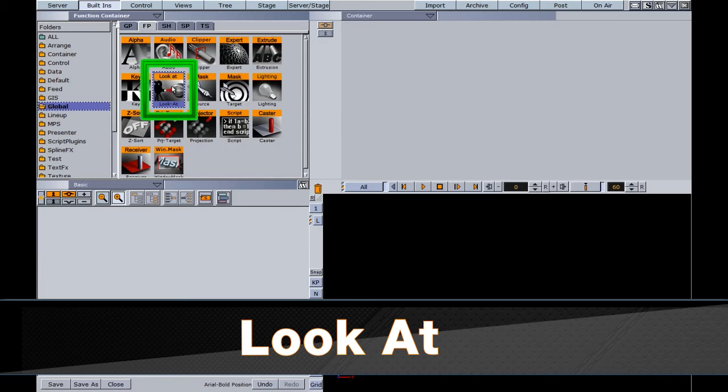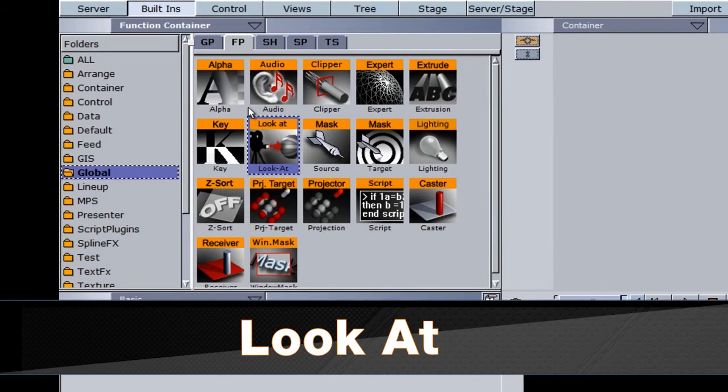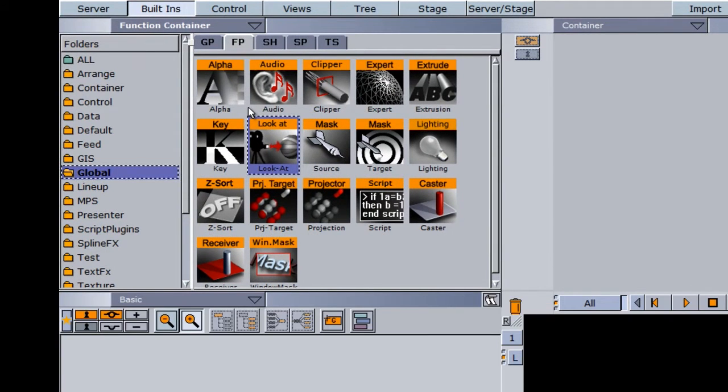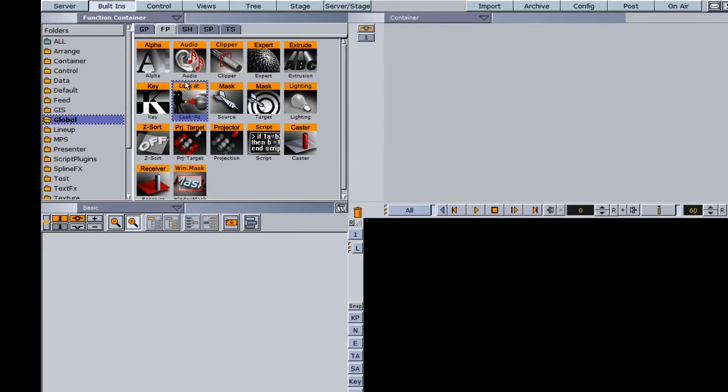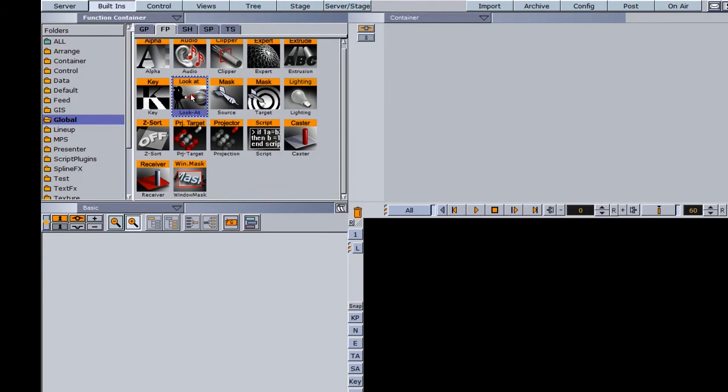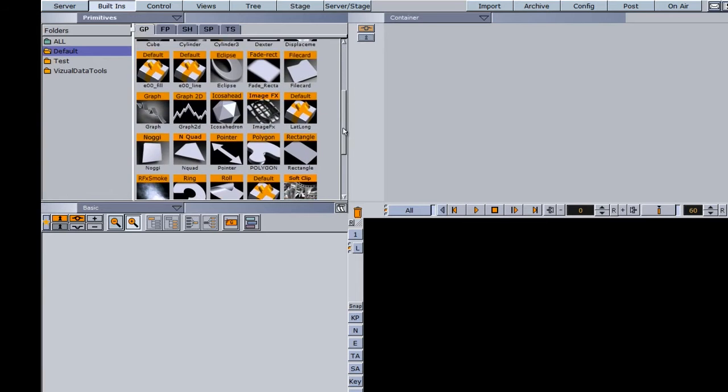The Look At function, found within our main folder or the globals folder of our function plugins, can be used to keep a certain variable locked to a camera, or looking at a camera. So to use this, we're going to set up a scene here to demonstrate how this works. Let's say we have a lower third. So we'll begin with a lower third.